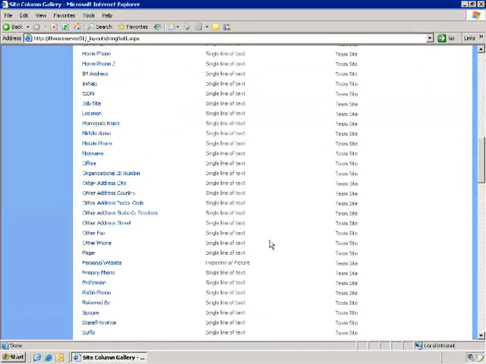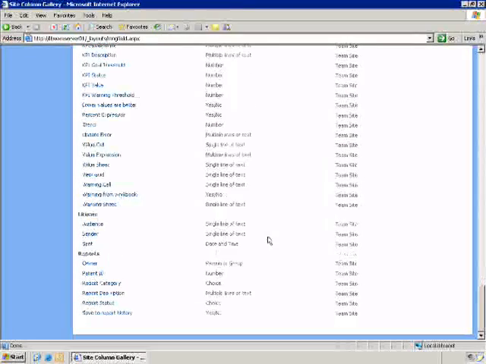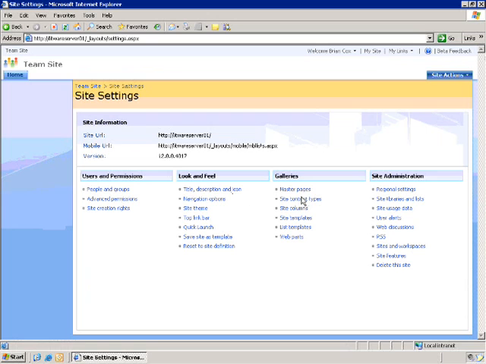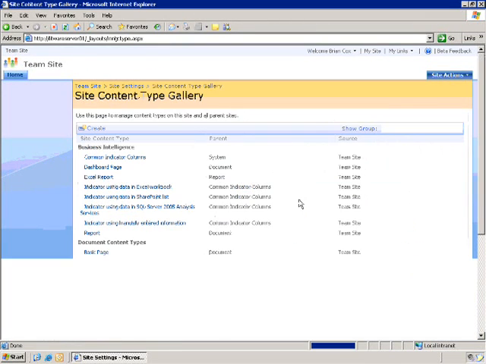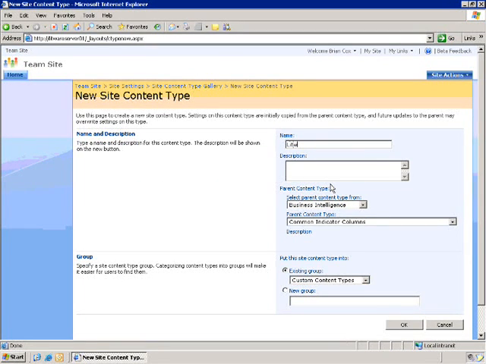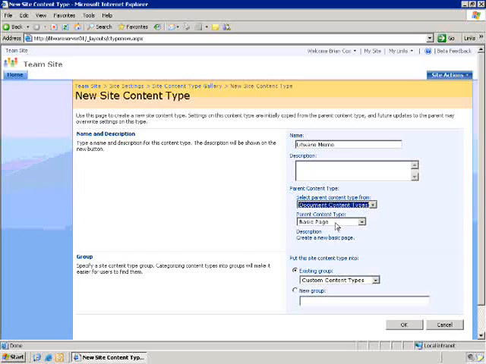Okay, so now what we should be able to verify is that we have our three different site columns that we want to use. Okay, now that I've done that, I'm going to go back to the site settings page, and this time I'm going to create a new content type. I'll create a new content type, and this will be called Litware Memo. And when I create this content type, I'm going to inherit mine from the built-in document content type. And once again, for clean housekeeping, when I create my content type, I'm going to put it in a special new group called Litware.